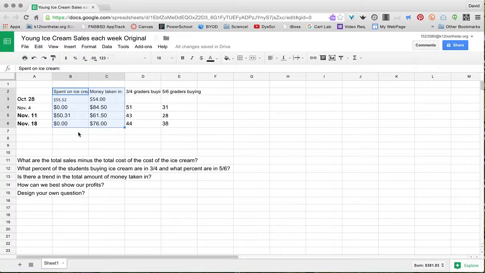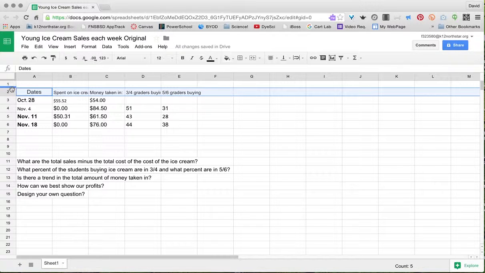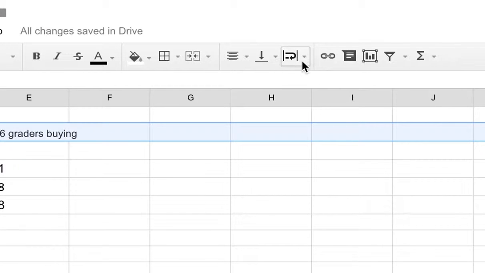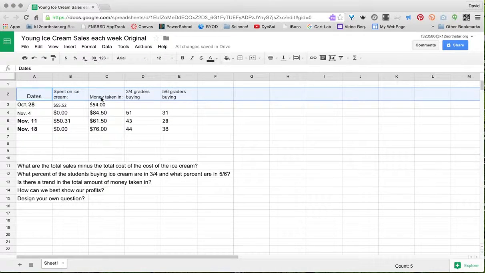Alright, so here's the work we're going to do on our lesson to examine the ice cream sales. We're going to first do a little bit of cleanup work, like labeling this as the date, or the dates, and we're going to choose the entire row and show students how to wrap the text with this button right up here. The text wrapping will make it so that things aren't disappearing at the end of the cell.